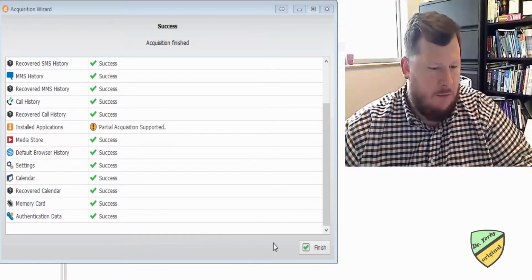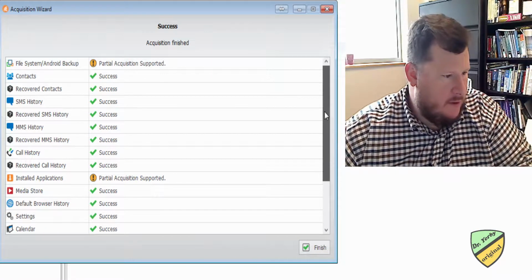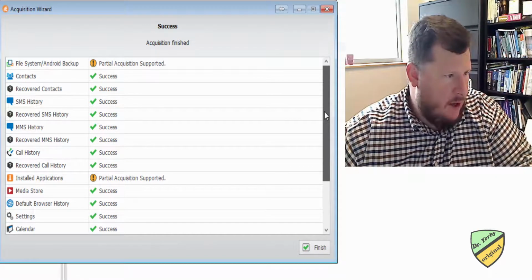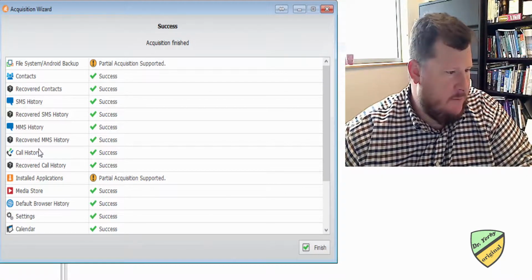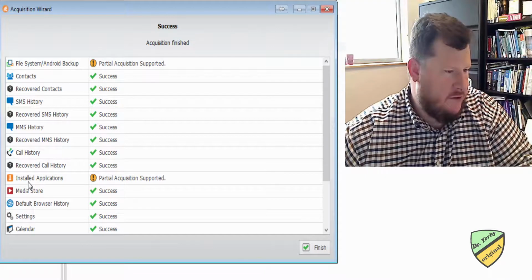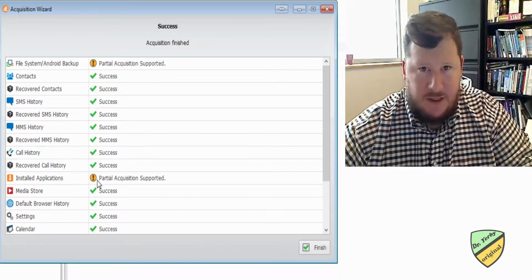Okay, so again, I can't remember what time we began the acquisition, but it's finished, and so I can go through and I can look there. I had success on almost everything, but then I had partial acquisition on the file system and a partial acquisition on the installed applications.